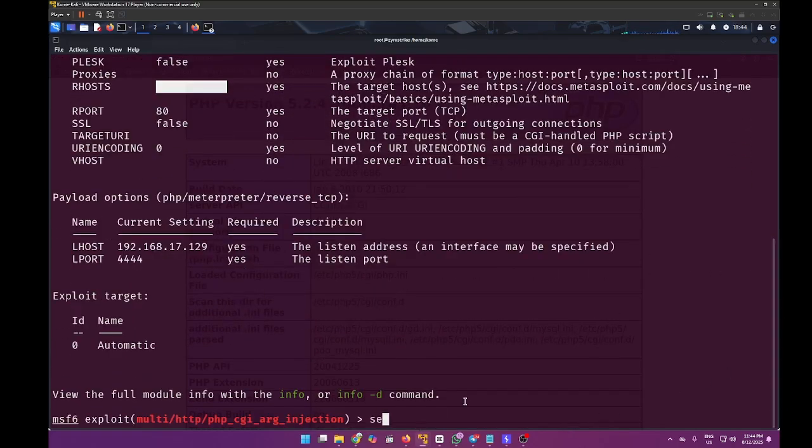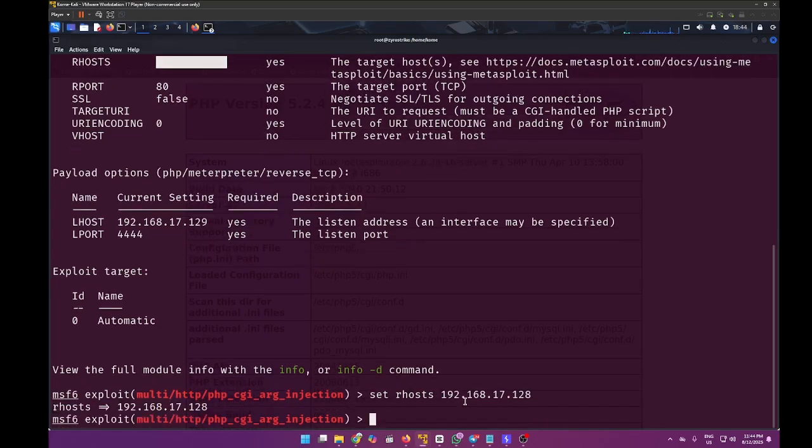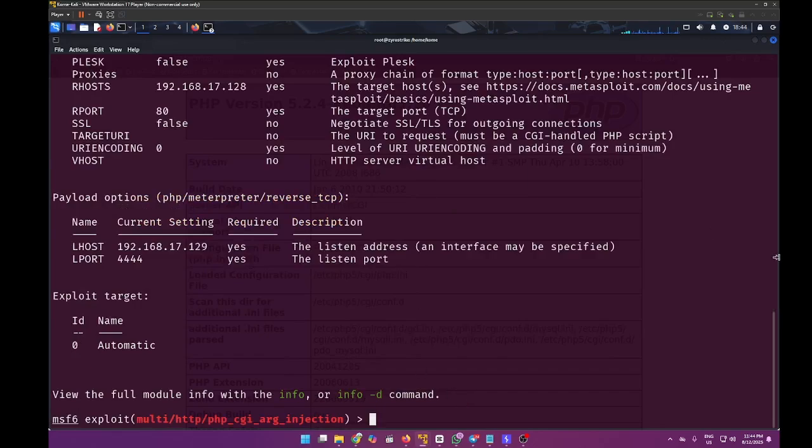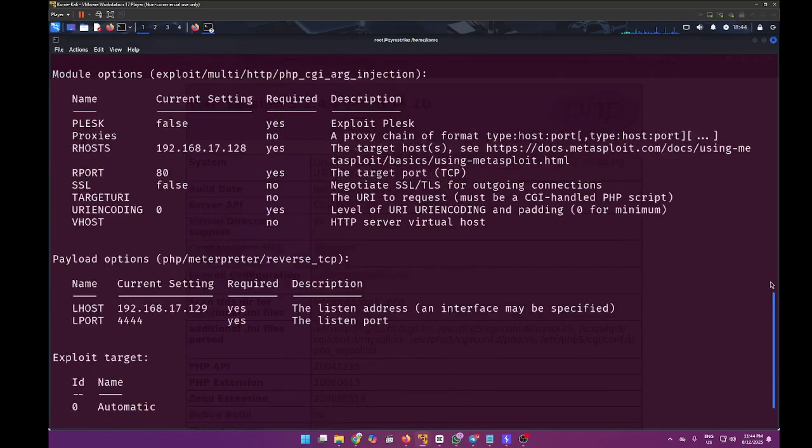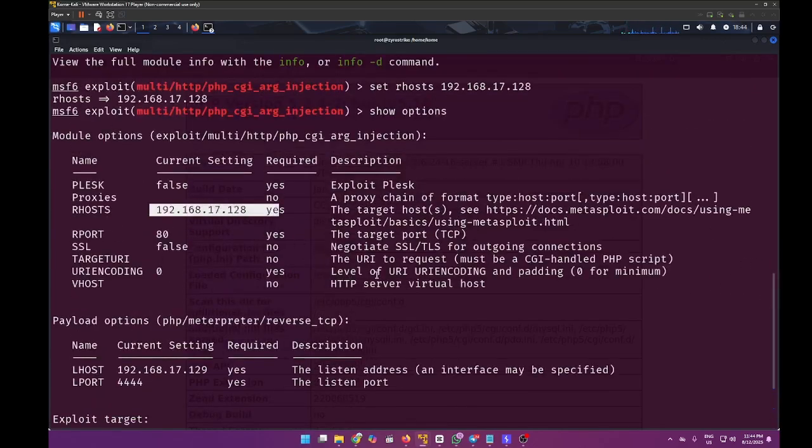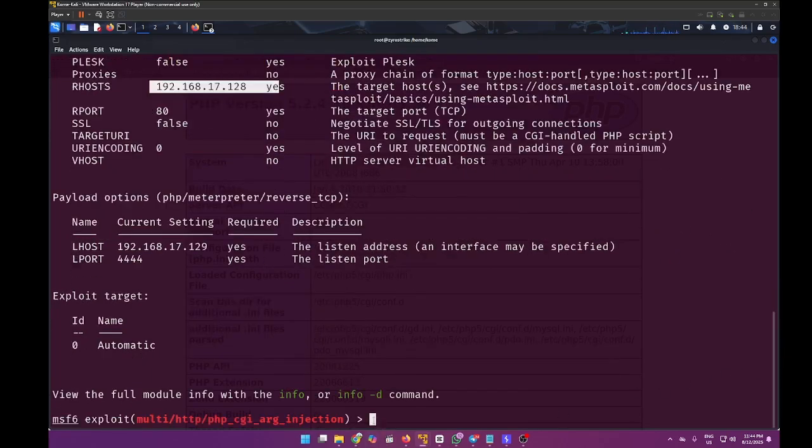I'm going to set our host to 192.168.17.128, which is the server that we are targeting. When I set our host, it's good practice to still look at options again, just to make sure that everything is good. And you can see here that everything is good. So we're going to run this.